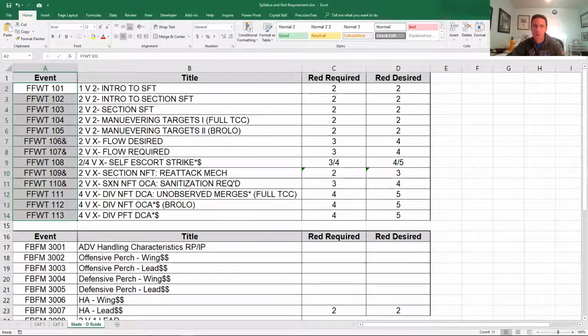Typically we try to have fighter weapons events 101 through 105 complete by the time they get to Key West, but we always need the ability to do these in Key West also. These are also typically done with two sections of F-18s. A section, remember, is two aircraft, so two sections would be a total of four aircraft. These are done as a section versus a section.